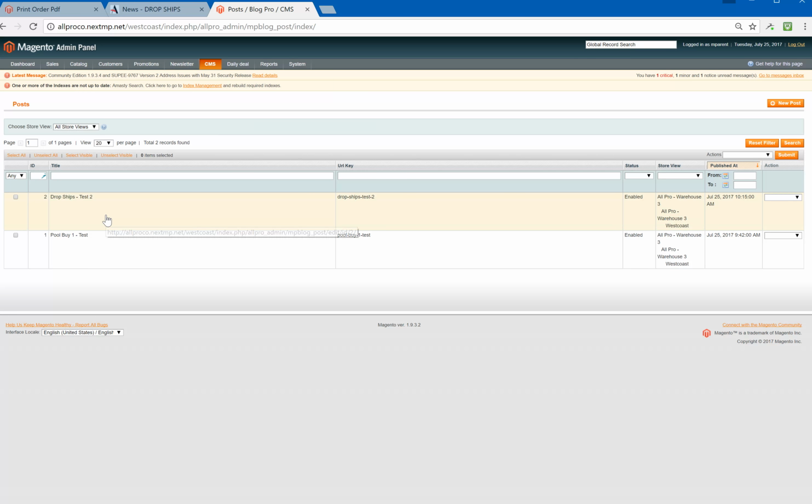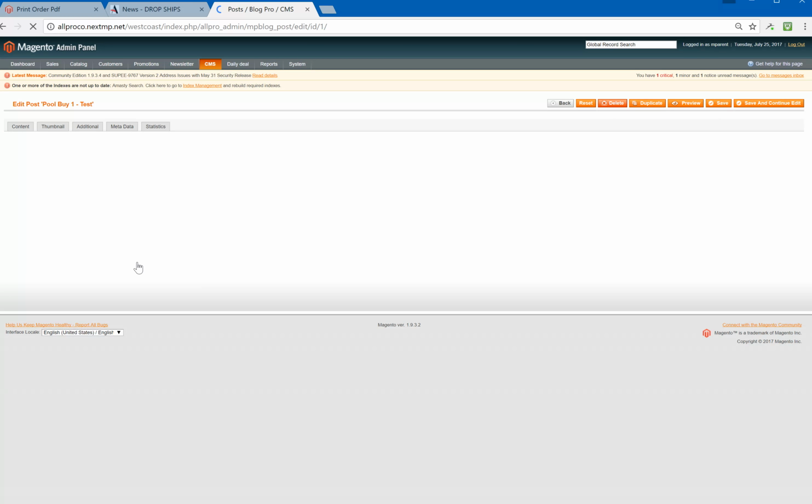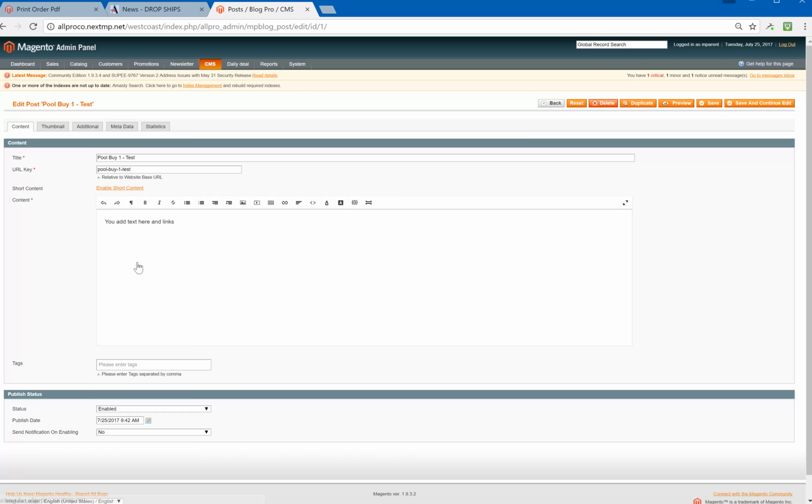When you go into this, you can just click Blog Pro, add new post, and that'll bring you to a new post. I'm going to go into one that's already there so you can see how I generated it and put the information in. You've got the title, the URL key is automatically generated, then you've got content. You have to add some content in there, so you could type, click the image above to download the PDF.